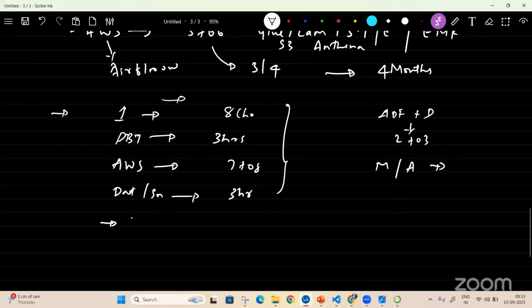And your classes will be from Monday to Saturday. Why I'm saying Saturday? Not every Saturday. In a month, 1 or 2 classes will be on Saturday, because every project we do will be done on Saturdays. It will be 8 to 9:30 a.m. This is the schedule timing.